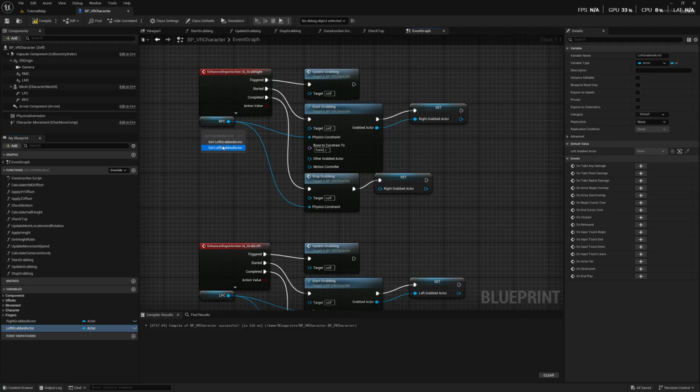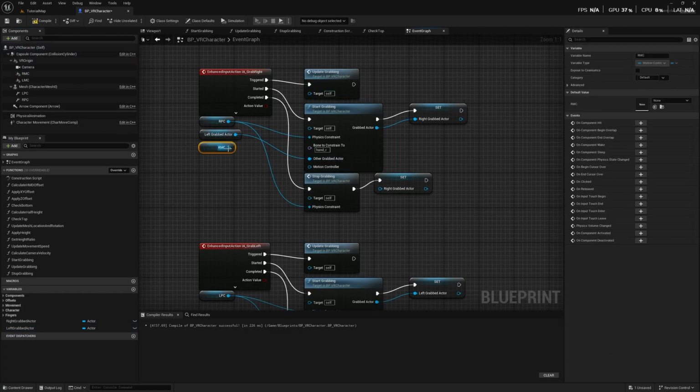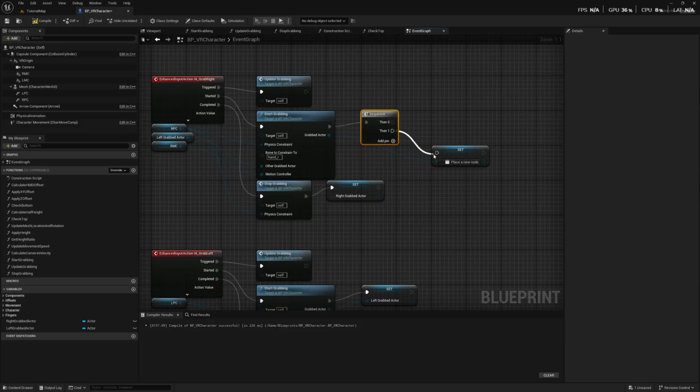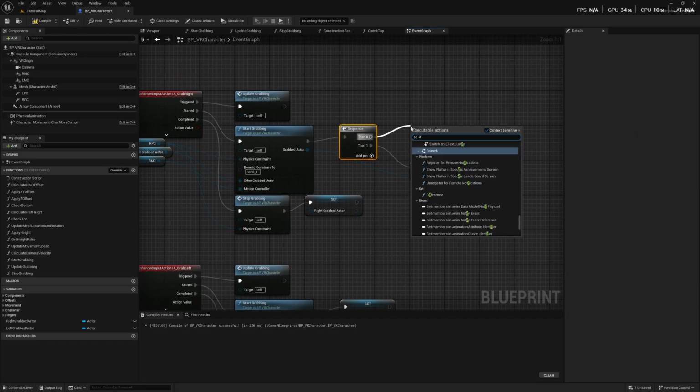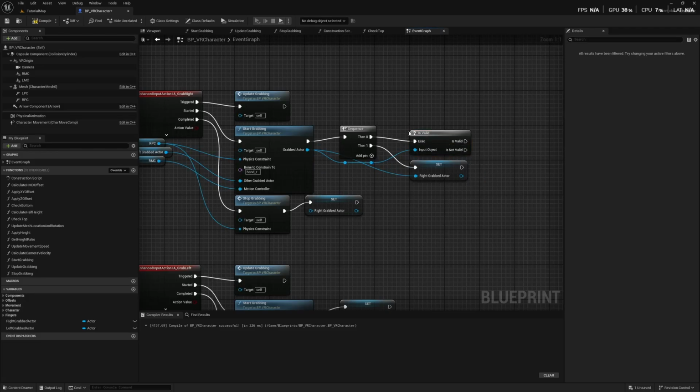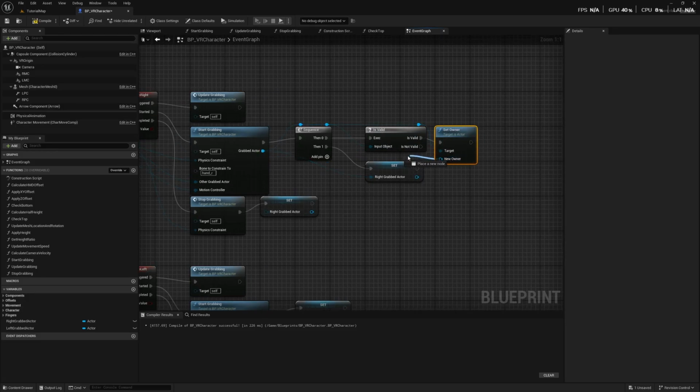Back in the event graph, go to the right grabbing input and connect the left grab actor and RMC to the start grabbing function and add a sequence. First, check if the grab actor is valid and then set the player as its owner. Then, set the right grabbed actor as before.